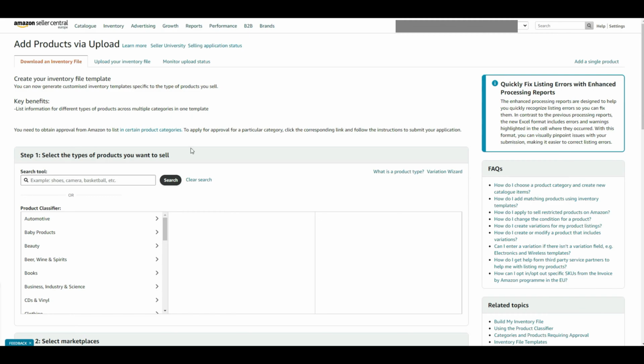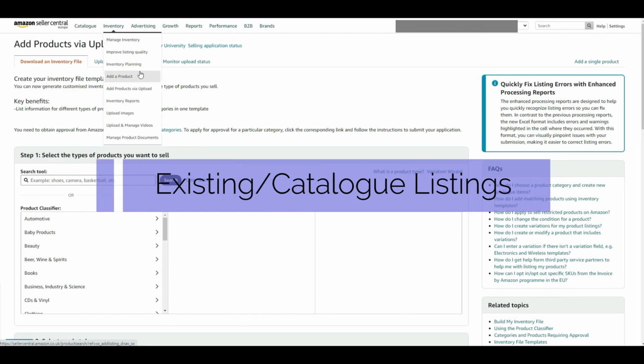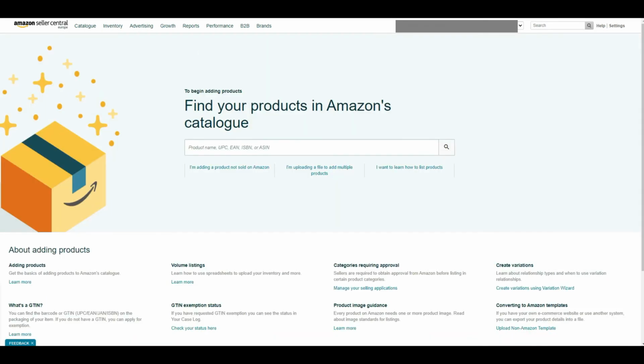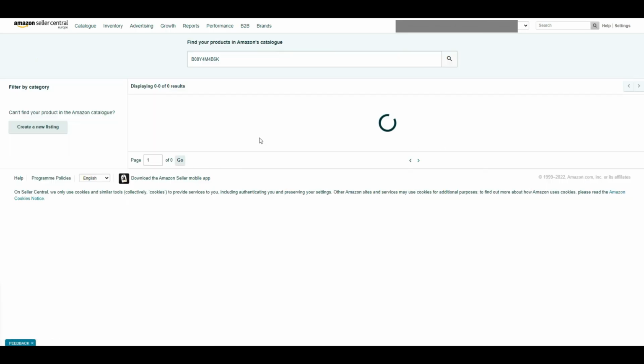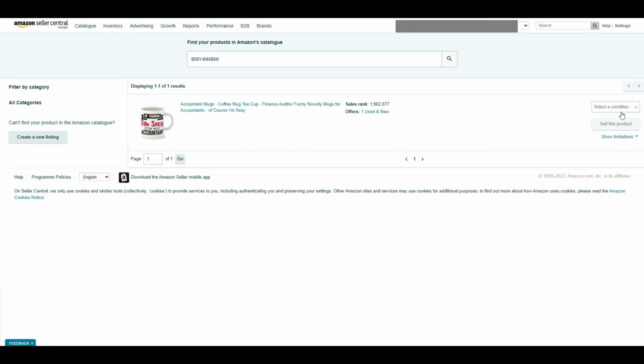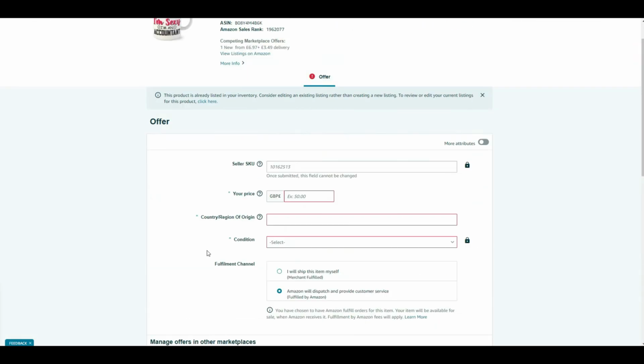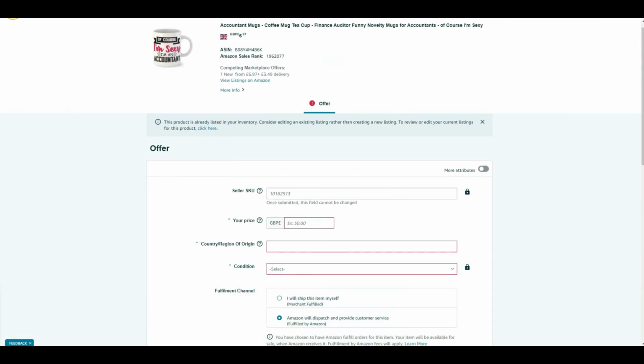We can create existing listings. This is called Amazon catalog listings, which are created by a different seller. For that, we need to click on Add a product, and we need to search the appropriate items by their ASIN, UPC or name. Then we will select the condition and need to click on Sell this product. Then we need to follow the procedures. Also, we can do it by using the inventory loader file.